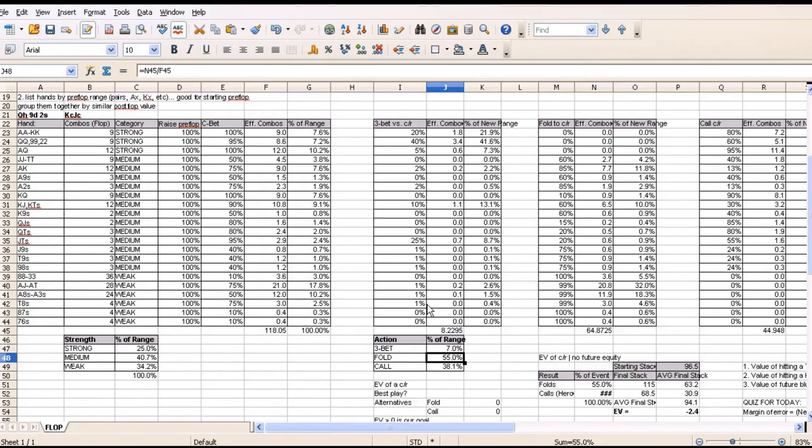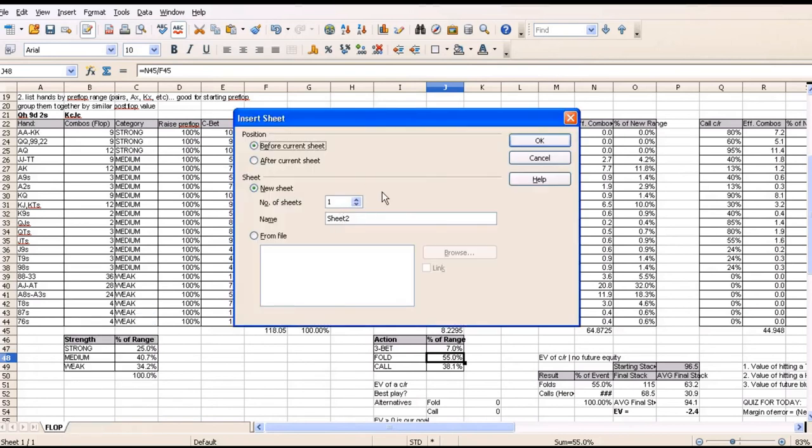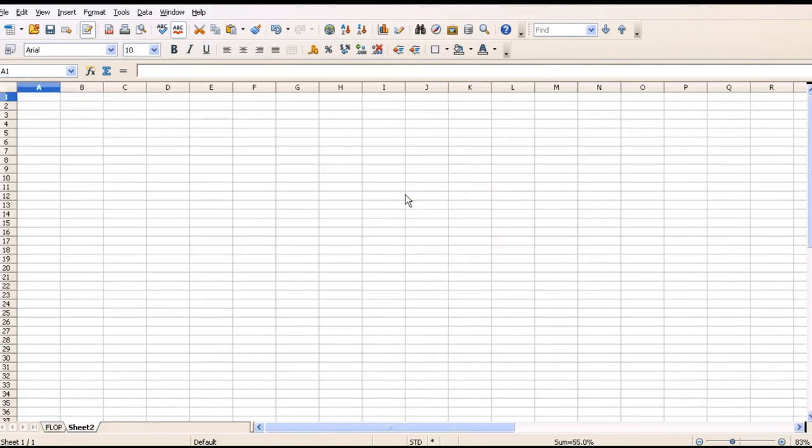Now, something I like to do is create new tabs. It keeps things a little bit more organized. I'm going to upload this sheet when I'm done with the video, and I'm going to edit it in afterwards. I'm going to have to decide what the optimal way to get this to you is. But we'll right-click, add a tab after the current sheet.